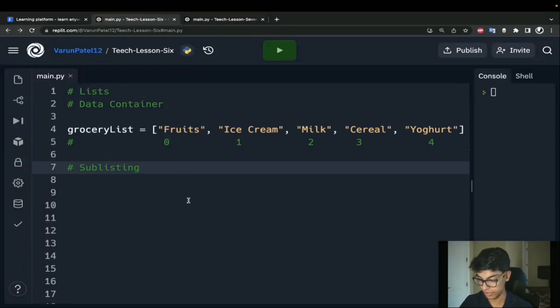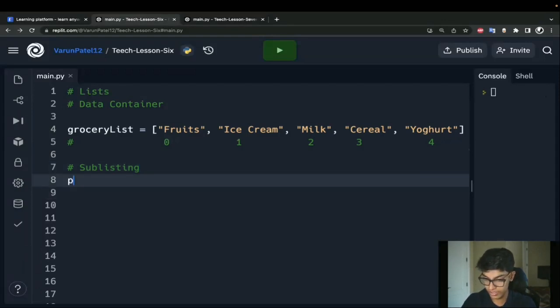So how do we sublist? Well, first, let's talk about the idea of indexing just one more time. How do I print out fruits? Well, we know it has an index of 0. It's the first item. We have grocery list right here, and then in my brackets, I'm just going to put 0. If you run this, we get fruits. So we know that's our base that we're going to work off of.